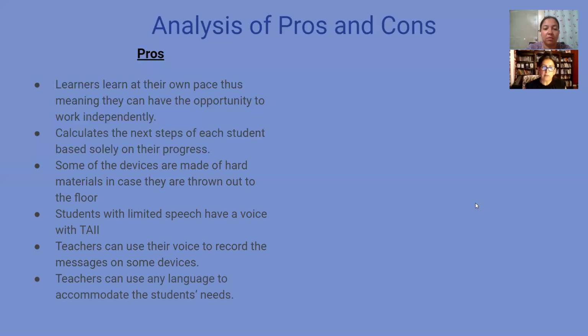Teachers can use any language. If the teacher can use the student's native language, and with all these translations, the teacher can just do it in the student's language. So that is another strength, or pro, of the technology devices.